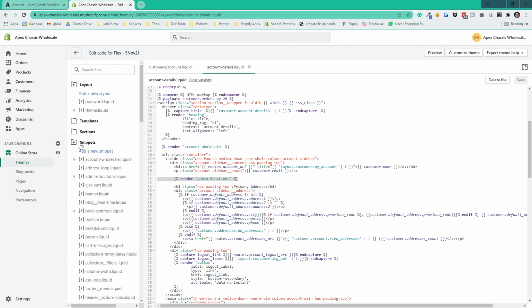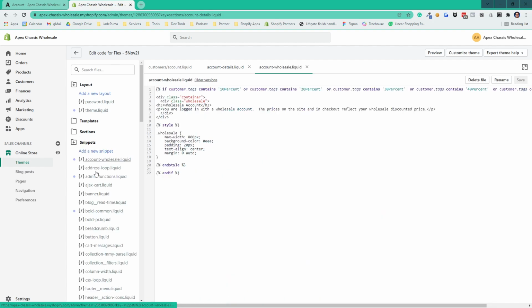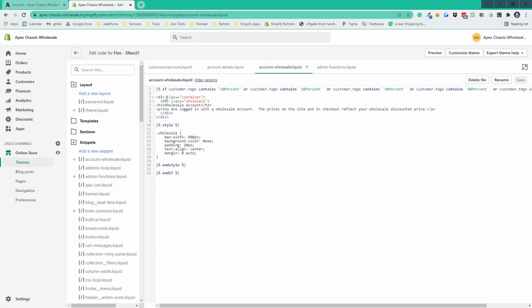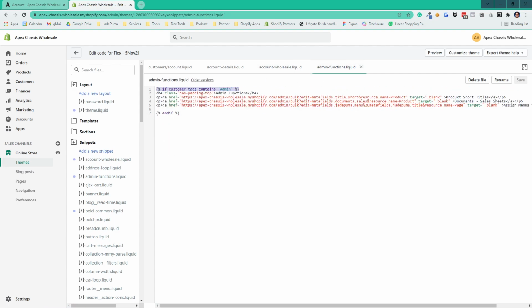So let's open up those snippets. We want account wholesale and we want admin functions. And you'll see they both contain very similar logic of an if statement to start them off with. Now, the admin one has just one if statement, and that is if customer.tags contains admin. And we saw before, right? My customer record was tagged as admin, and this is the one that turned that admin content on and off.